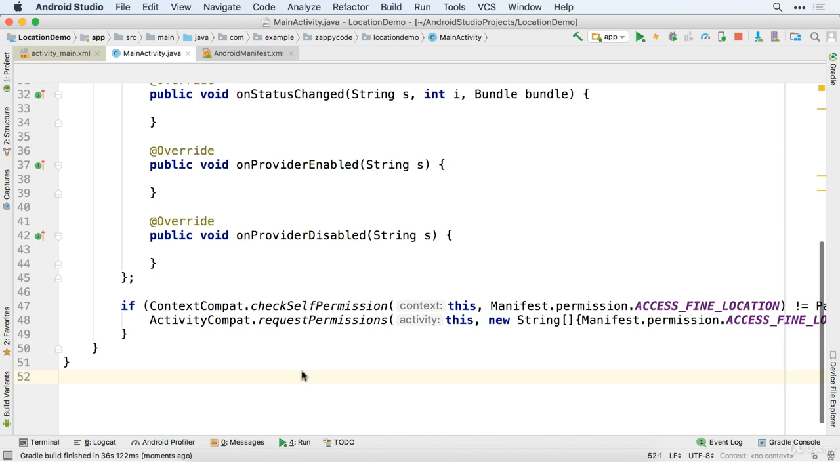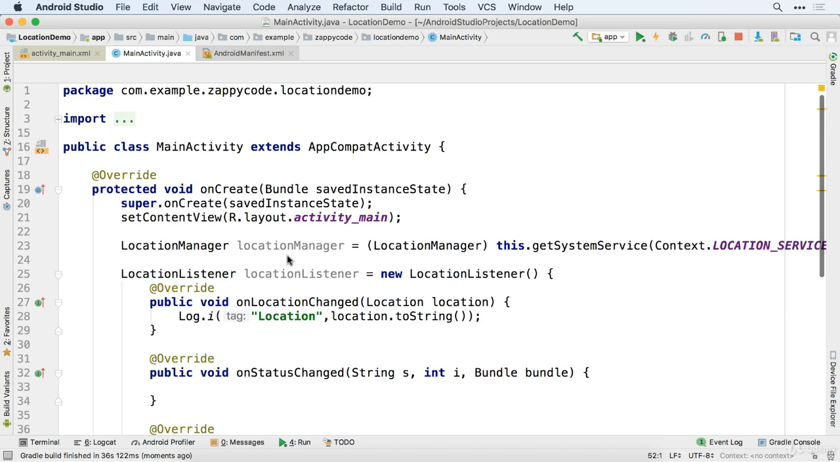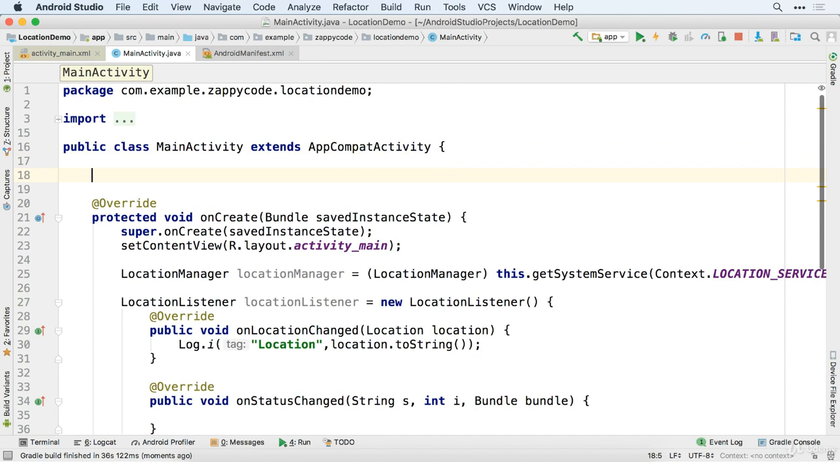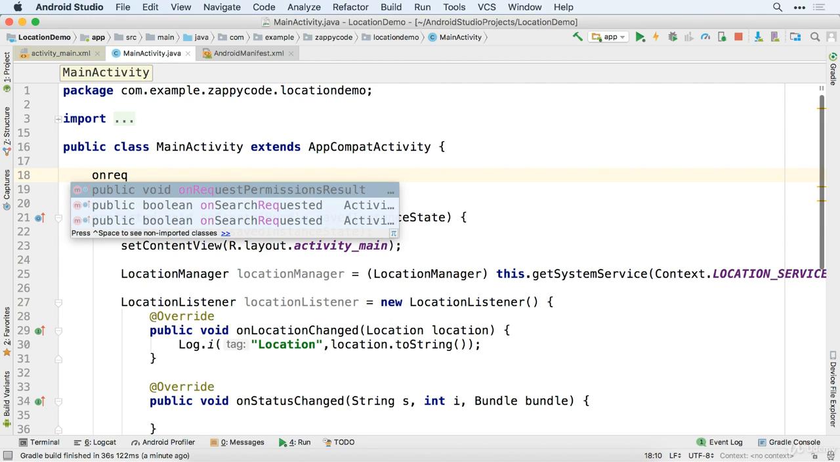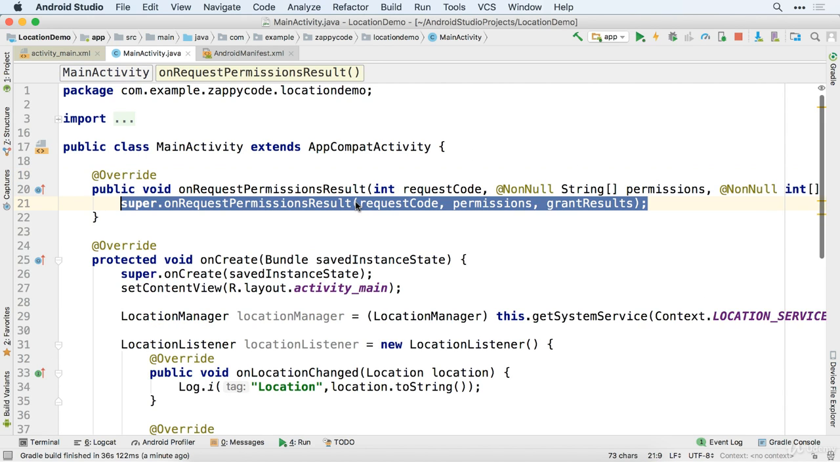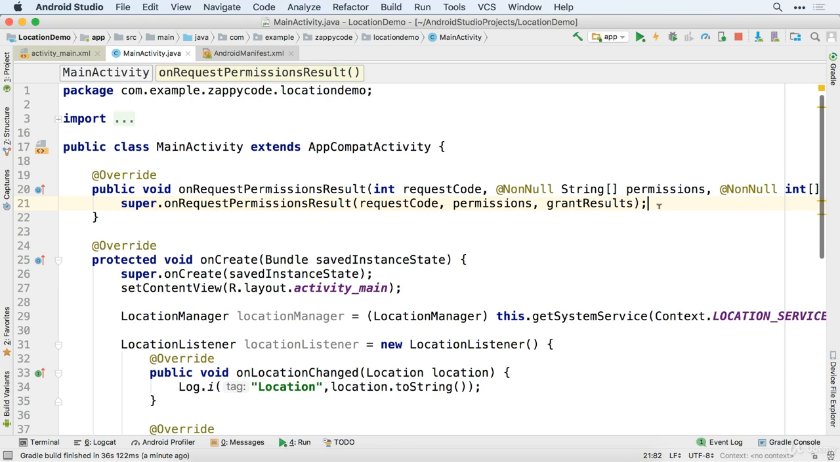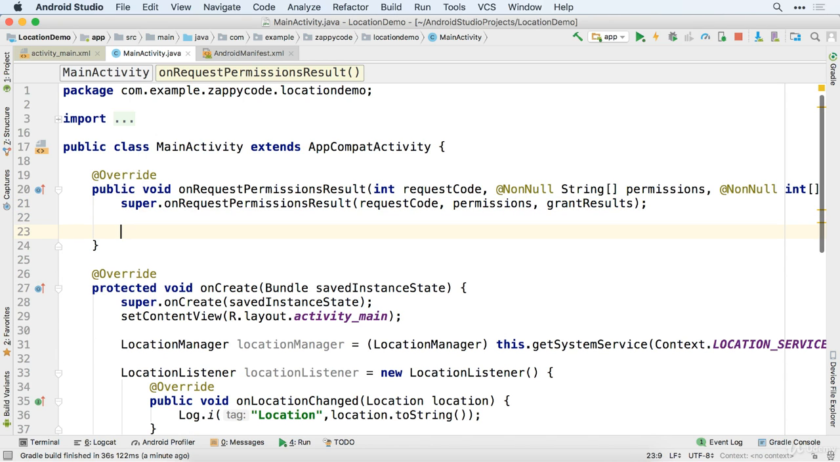So what we're going to do is move up top, and there's a particular method that we want to implement that tells us when someone is requesting permission and they've either said yes or no to that question. So if you just start typing on request permission result, there we go. If you hit enter on that, it's going to implement a ton of stuff here, getting you the basics of what you need. And this tells us whether or not the user said yes or no to granting their permission.